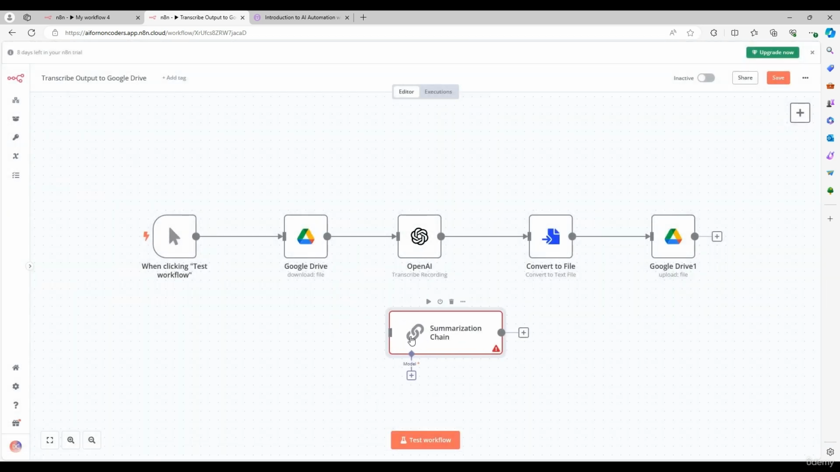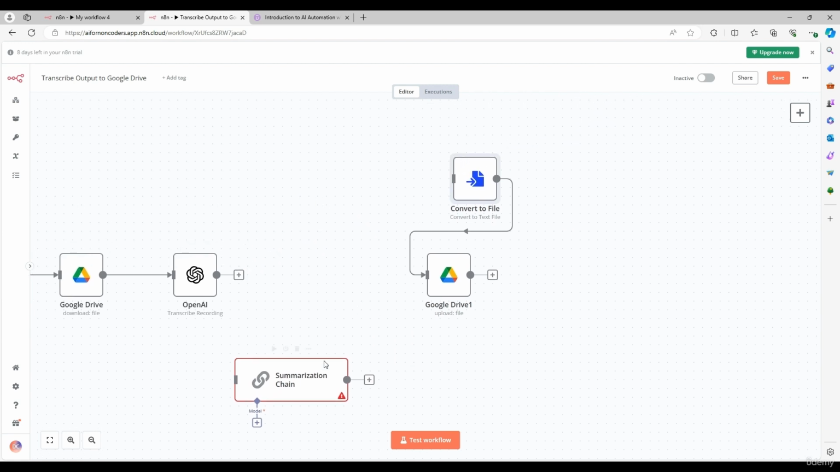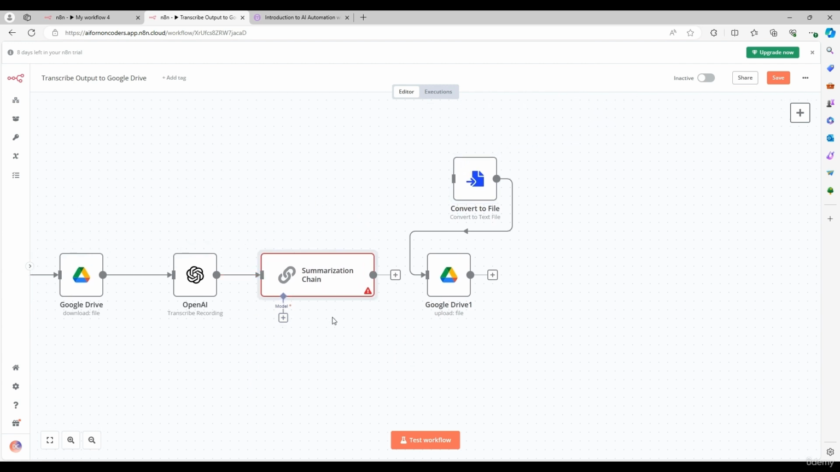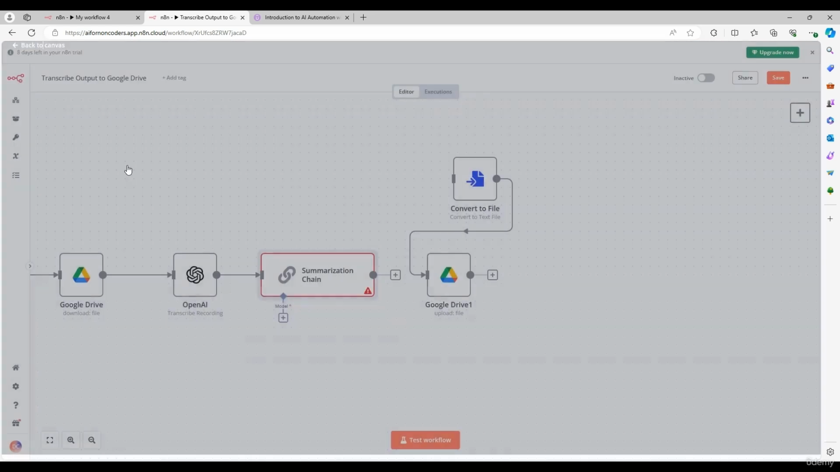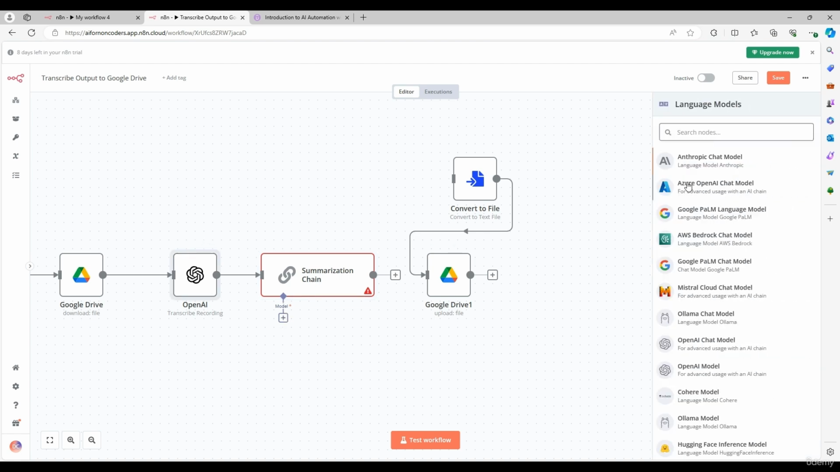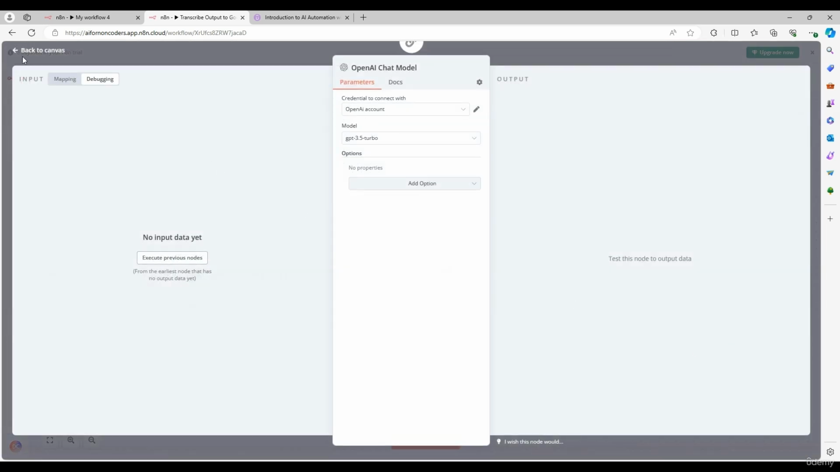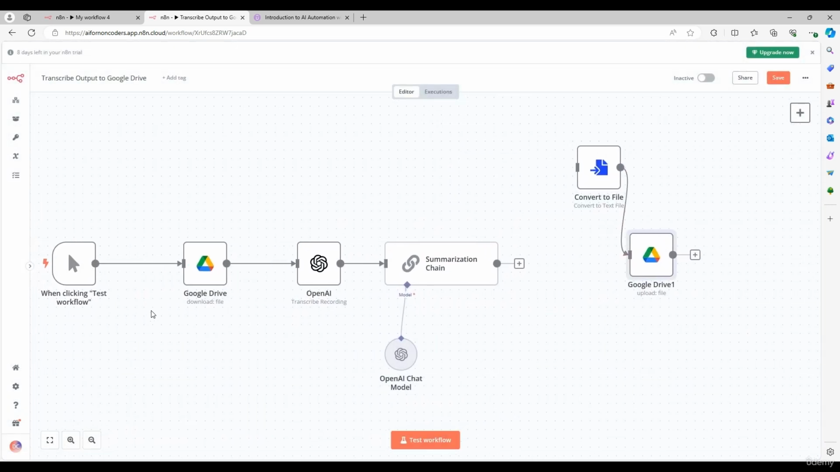All right, so I have the summarization chain, and I'm going to put it right after the transcription of the recording. So go here, connect it, all right? What it will do is just take the output of this node here, and then I will select my OpenAI model here as well. And again, I'm using GPT 3.5 Turbo. All right, so let's just run it and see how this will work.